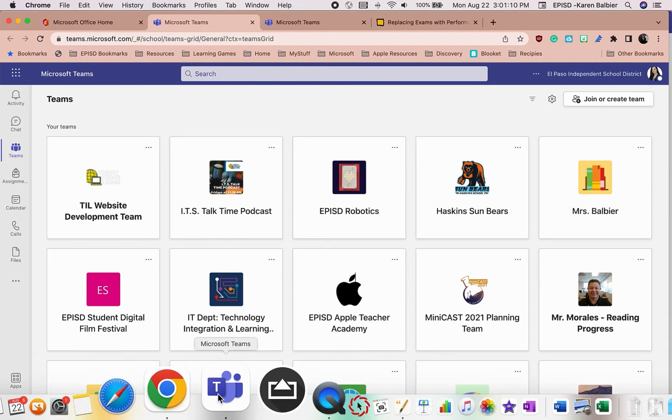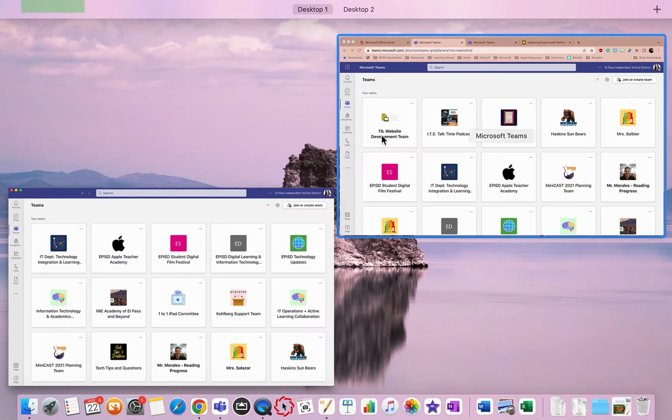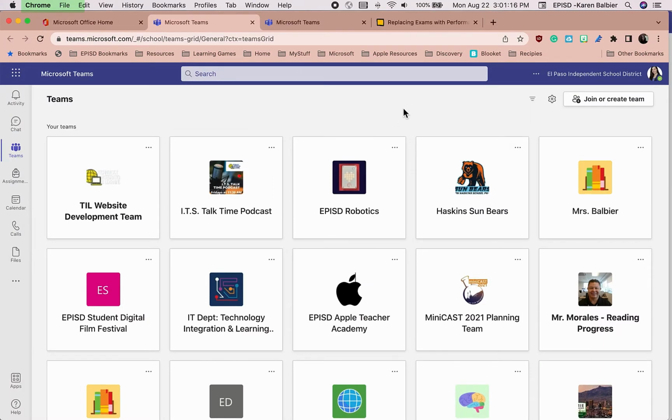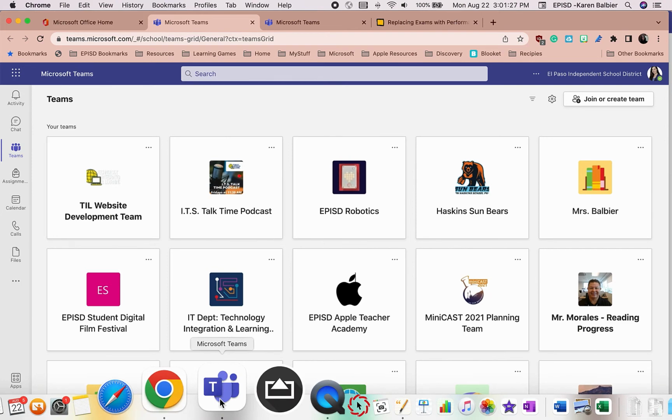You'll notice that the look is very similar going from the Microsoft Teams application to the web browser version. This is really a personal preference. Some people prefer to utilize Microsoft Teams from within a browser. Some people prefer to utilize it from within an application.